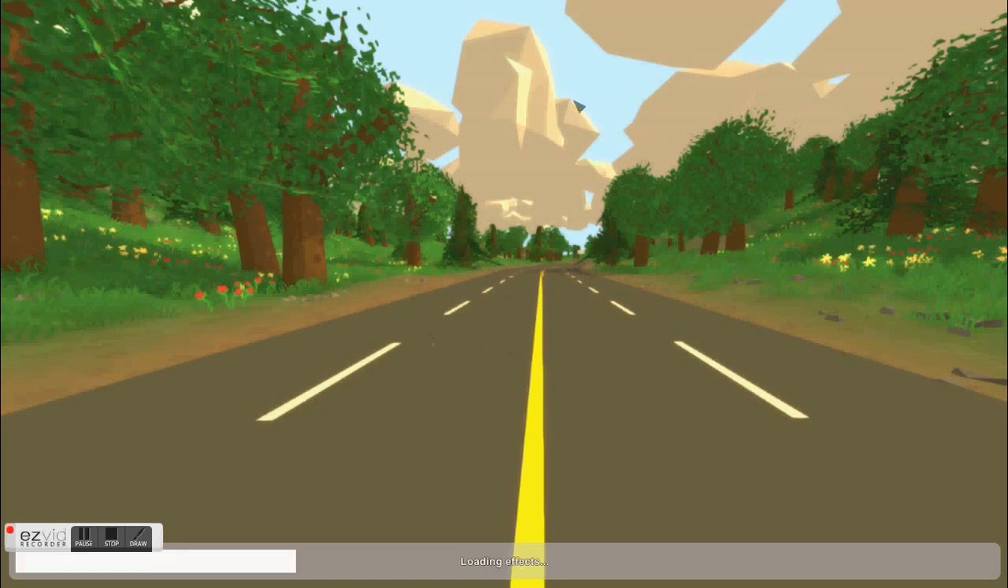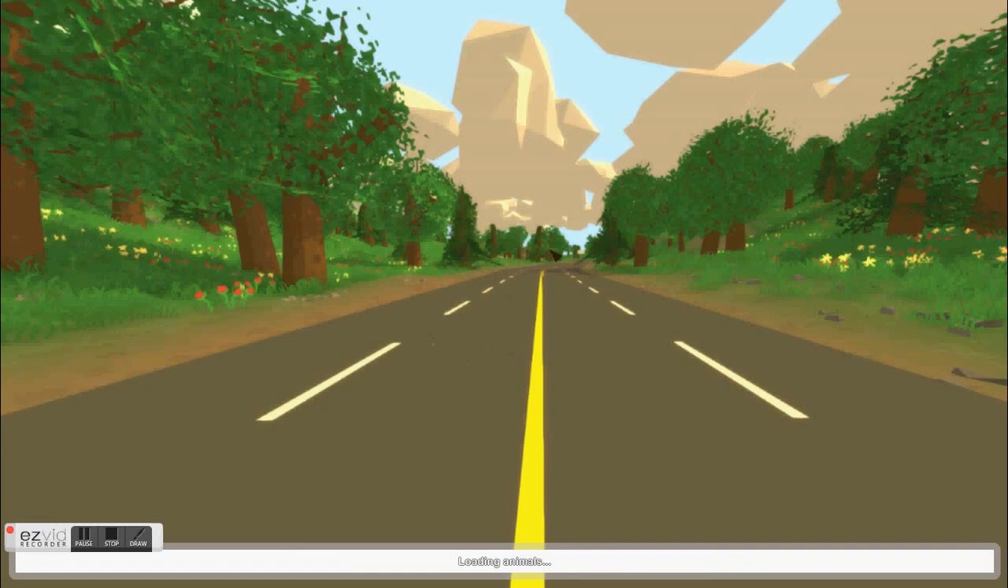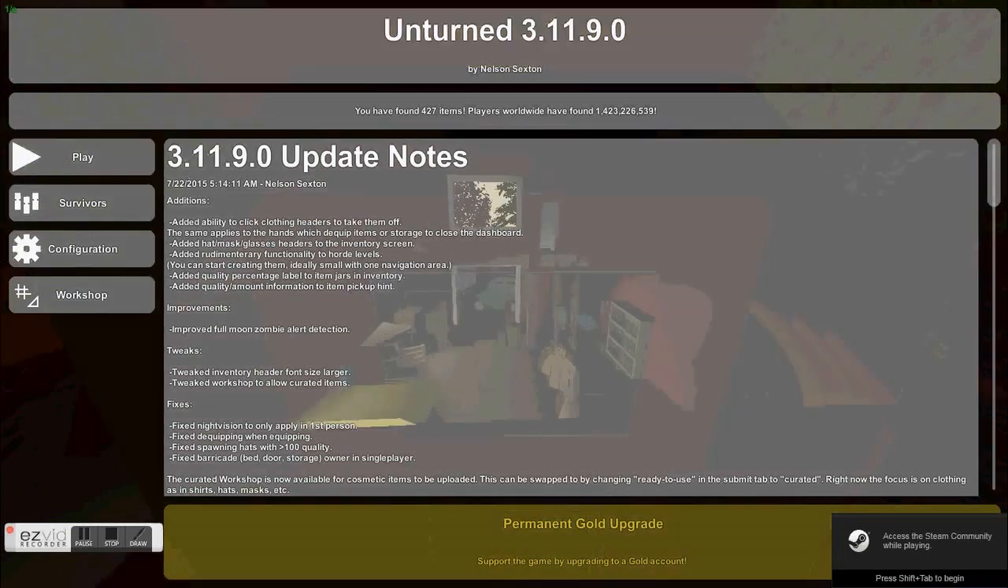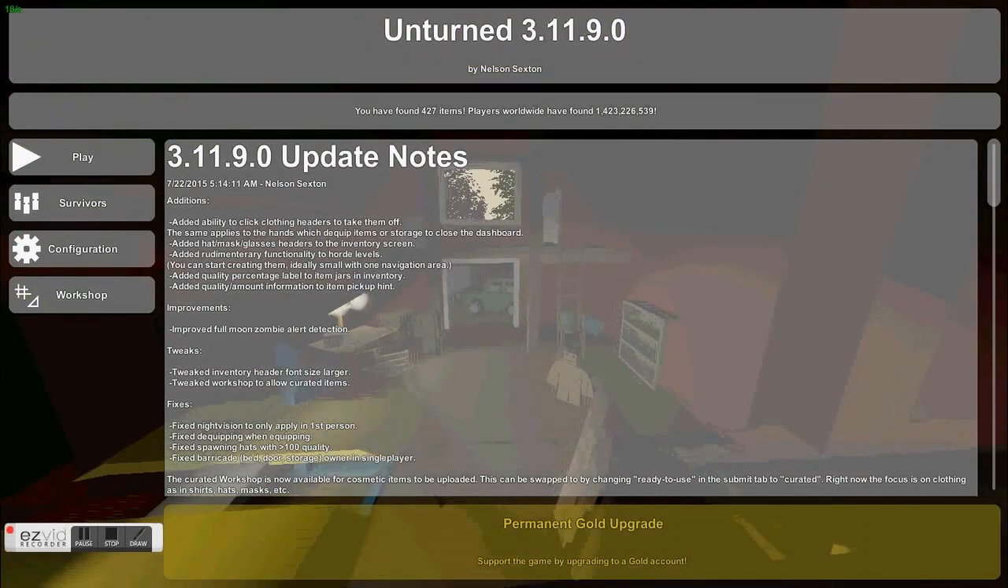Just wait for this thing to load. It takes a little bit of lag, because of how many people play this game, a ton. It's supported by Russia, so Russia and all the other countries.